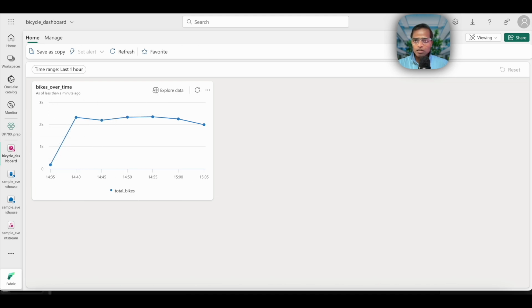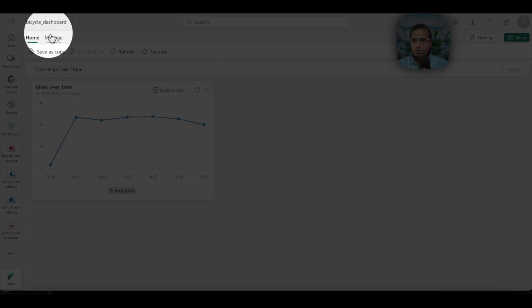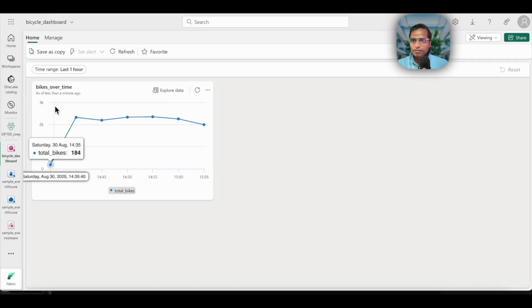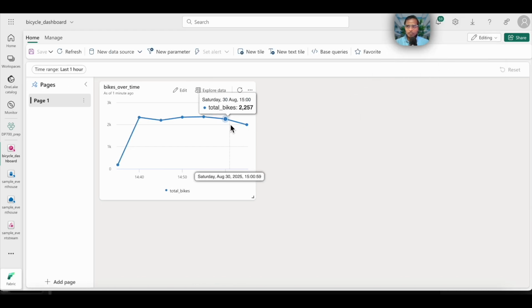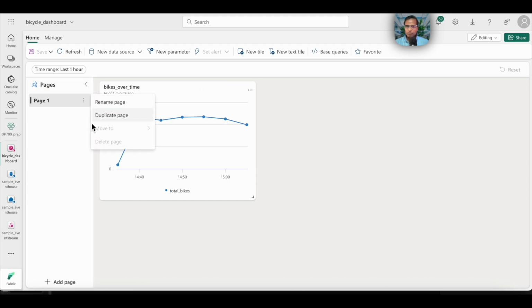This is the tile on our dashboard. You could see the bicycle dashboard, the name of the dashboard, and this is the data. This is called a tile. Now currently we are in view mode. We could go to editing mode, and you could see we could create pages from here. We could duplicate the page, we could add a new page and then add some new visual and so on.